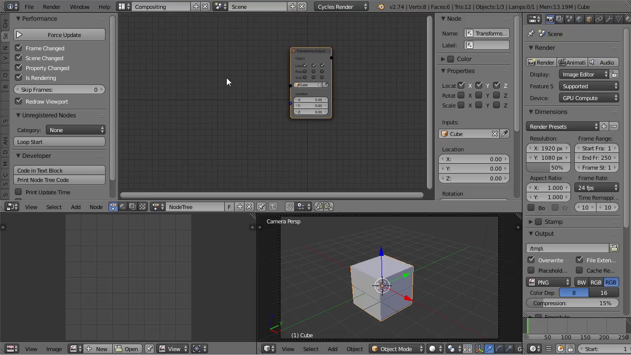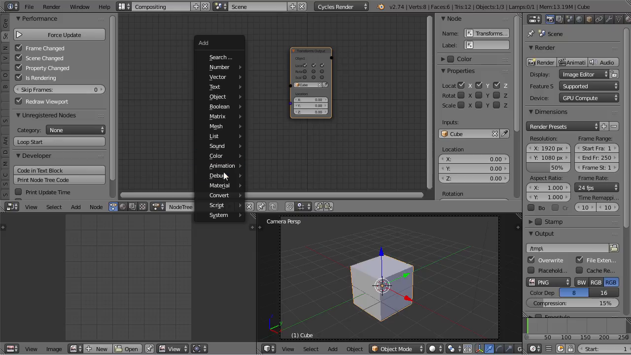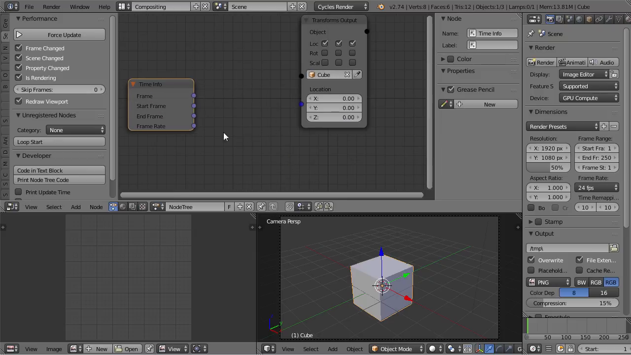Now, if I use a Shift-A animation time info node, I can put the frame to the location. Thing is, of course, the frame is a float, so it's a single number, while the location is a vector consisting of 3 numbers, x, y, and z.